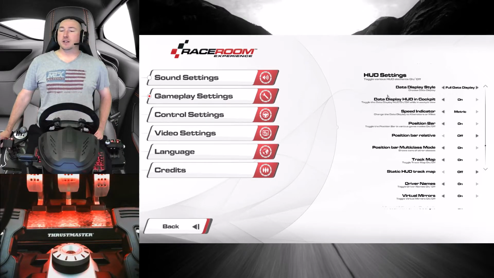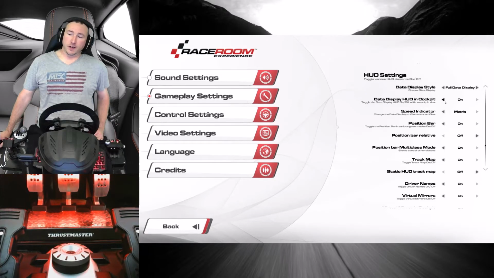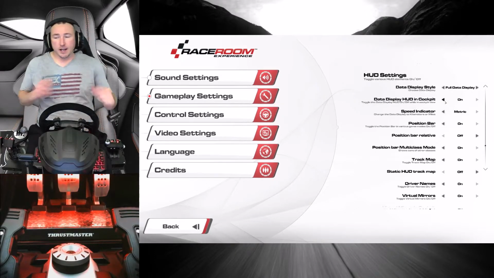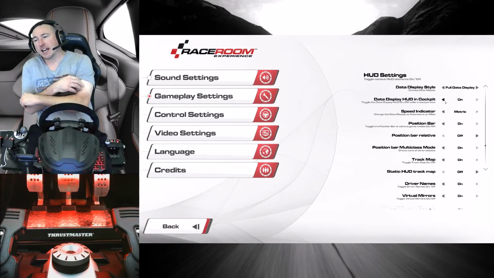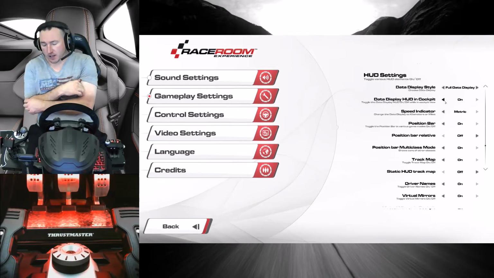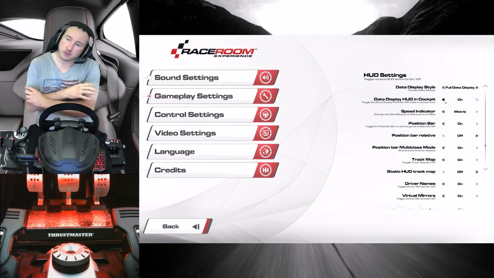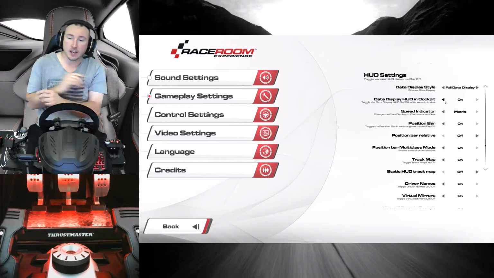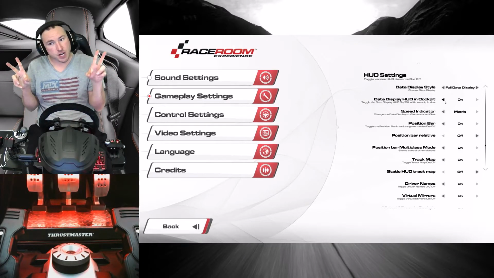The data display HUD in Cockpit. This will basically turn this display on or off while you're inside the vehicle. This can be useful for getting it out of the way so you can just see the regular gauges that are on the dash of the vehicle and not have to rely on the virtual dash gauges.